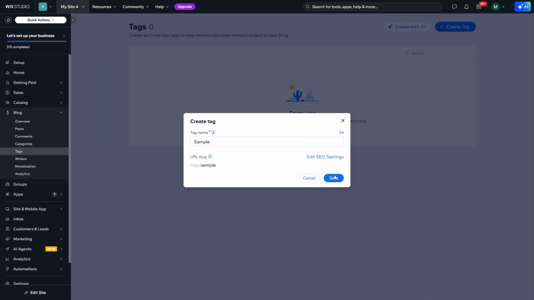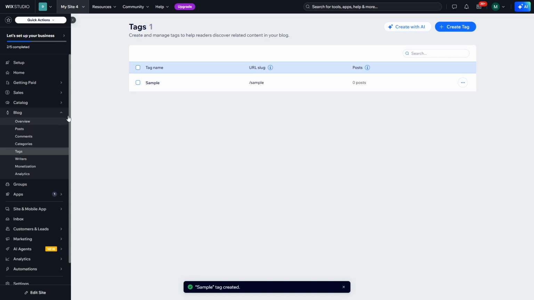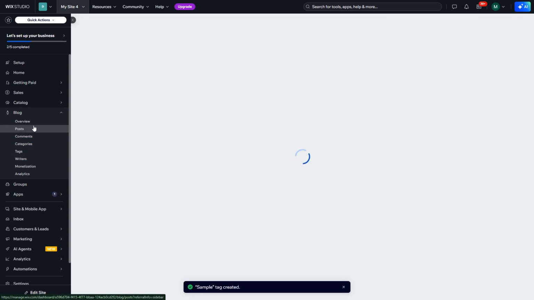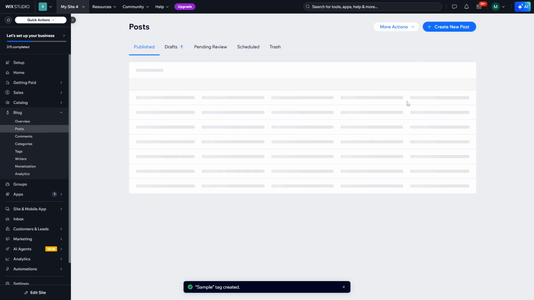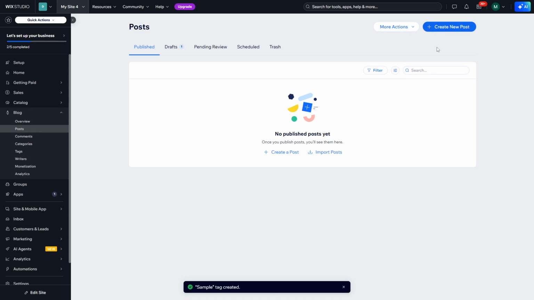So, now that we have a tag, let's link it to a blog post. Return to your blog dashboard. Look for Manage Posts. This section displays a list of your existing blog posts. Scroll through and select the post to which you want to add the tag. Clicking on it opens up more options.